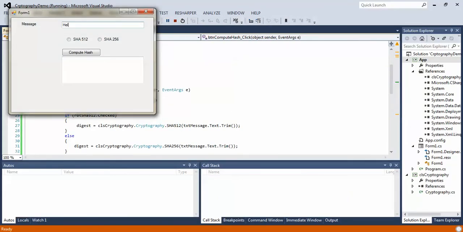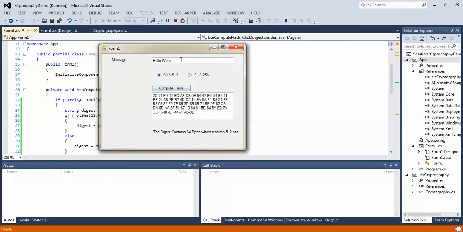So hello world using SHA-256. Now this contains 32 bytes, which makes it 256 bits. And now if you notice, if I just make a small change, let's make this d a capital D and then recompute the hash. I'm going to use SHA-512 again. You see the output is like 2C74F3, and if I just recompute the SHA on this, the output changes drastically. So that's a lot of difference between the above and this.